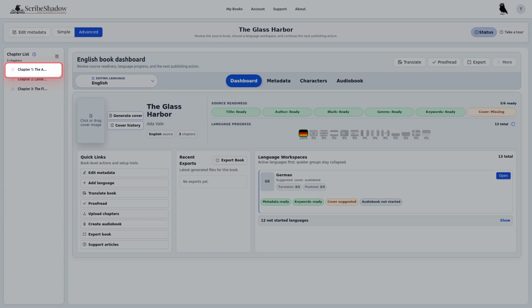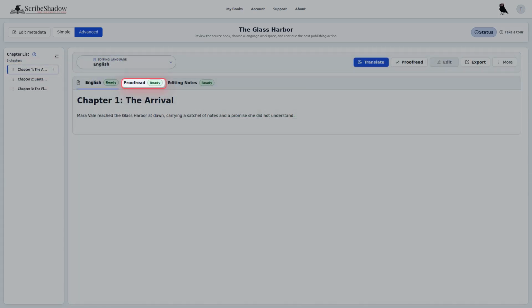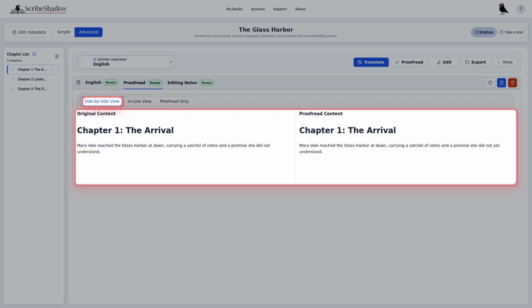Open a proofread chapter to view the saved result. Open the Proofread tab again to read or compare the saved proofread version. Side-by-side view puts the original manuscript text next to the proofread text. Use this when you want to compare the two versions directly.